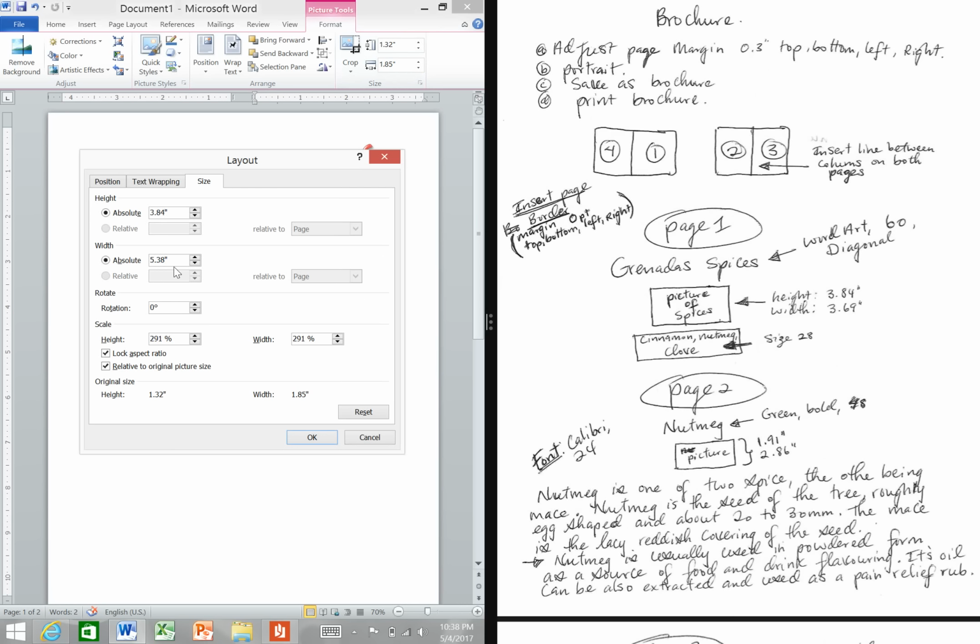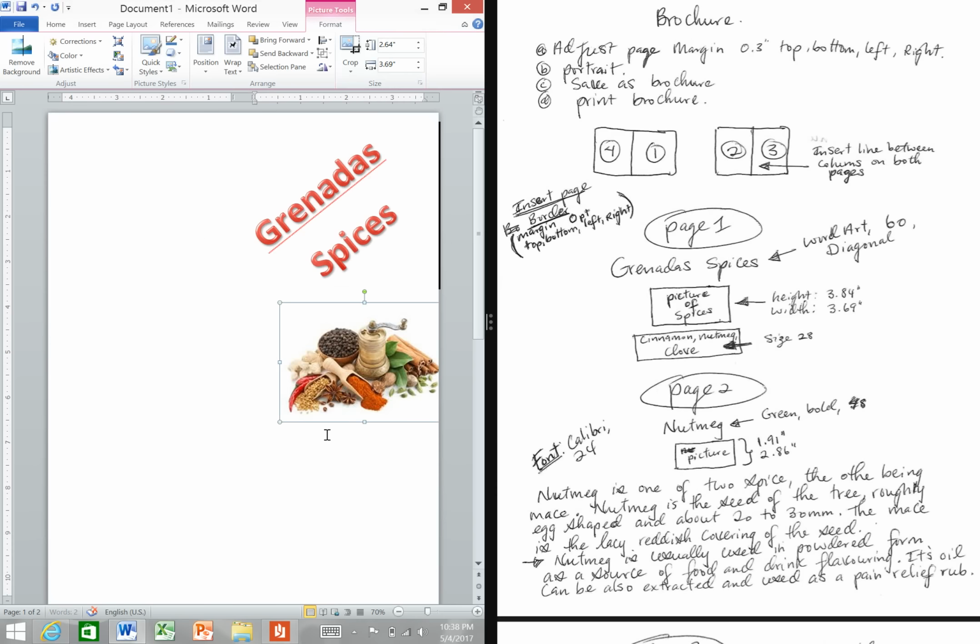Once the appropriate values are entered, then you click OK and your picture will be adjusted to the size. And there you have it. That is the size of the picture.